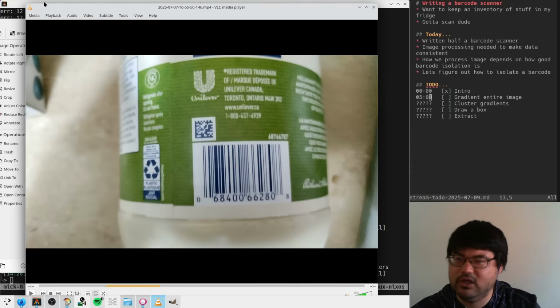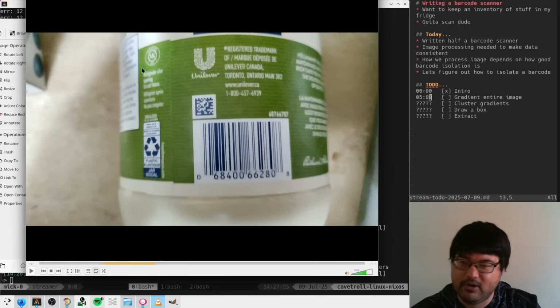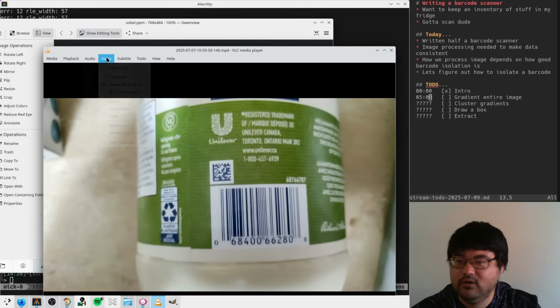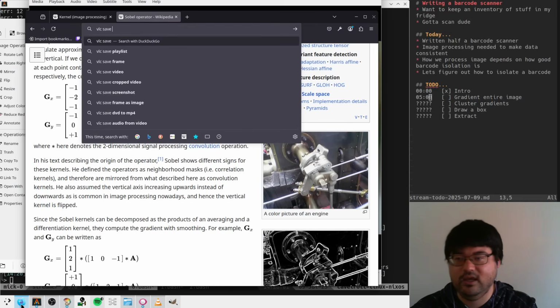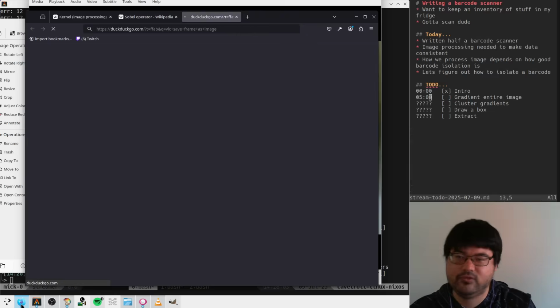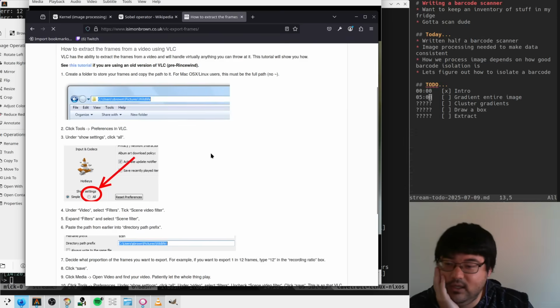I would like to keep the original resolution. Can I snap a pixel or frame out of this? Can I do VLC save image? Is that a thing I could do easily?